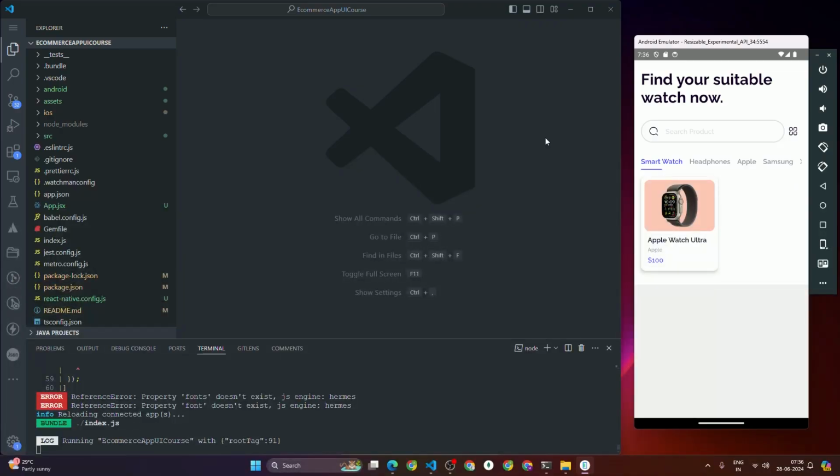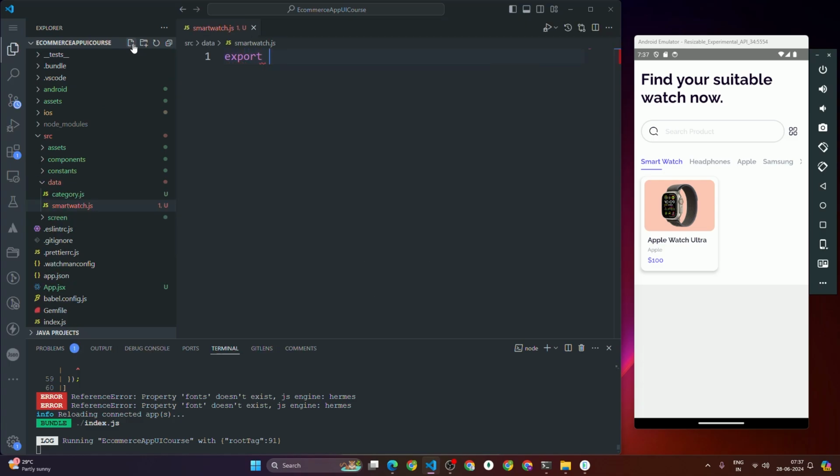Now to create the data for this smartwatch, inside the source directory we have data, and inside the data I'm going to create another file called smartwatch.js. Okay, and I'm going to write export const smartwatch, like this. And here we're going to have one object, and I'm going to write id as 1.